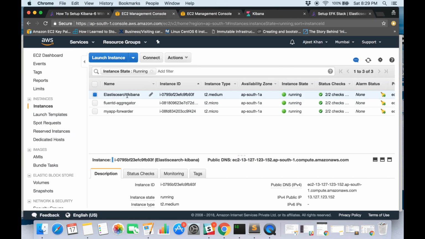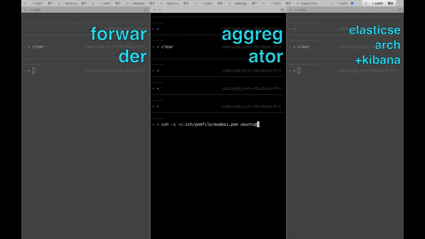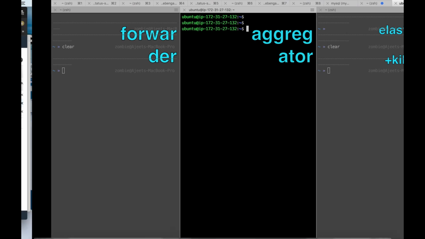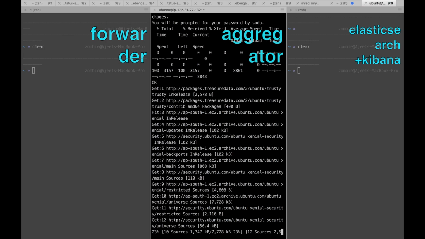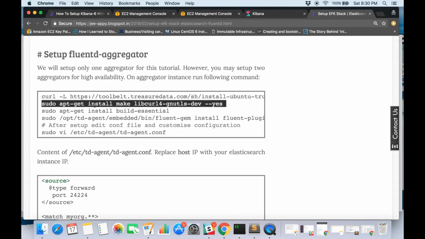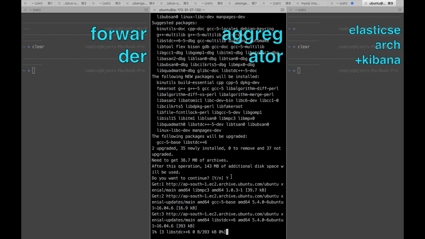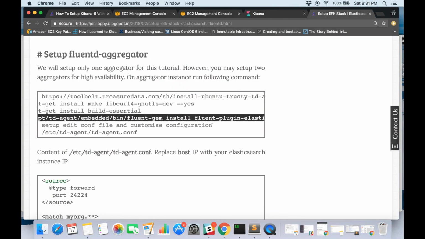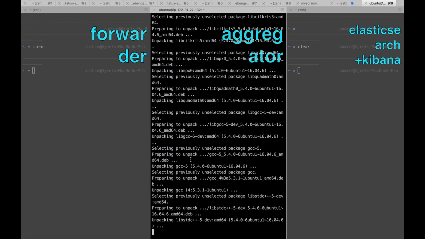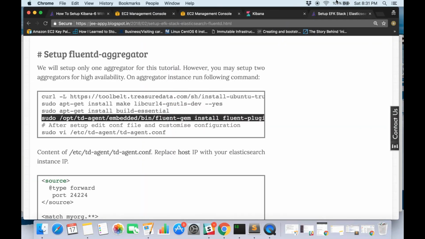I already have an instance for the Fluentd aggregator which has Ubuntu. Let's go ahead and SSH into it. This is our aggregator instance. As you can see, there is no TD agent installed on this. So let's go ahead and install it. Installation is done. Then you need to install certain packages. These are the dependent packages needed for the plugin and TD agent to work. Now we will install the Fluent plugin for Elasticsearch, because this is needed to forward logs to Elasticsearch. The plugin is also installed now.